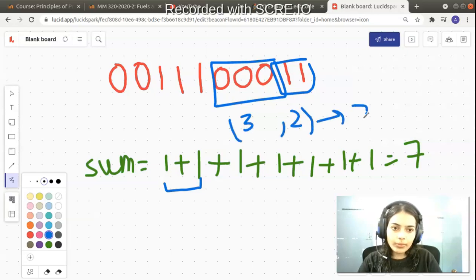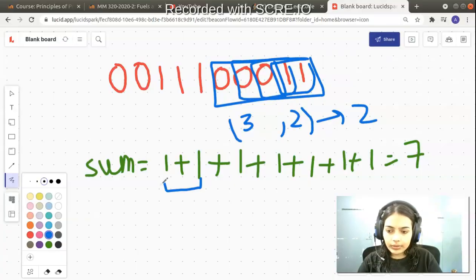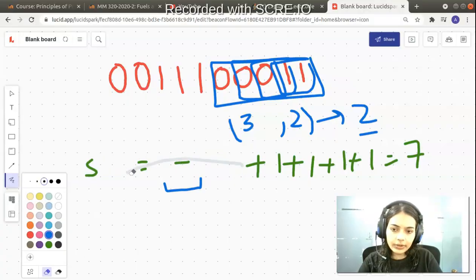So you can only form two substrings here, right? So here and here. So minimum of 3 and 2 is 2. So you will add 2 to the sum. So basically this is the crude logic.